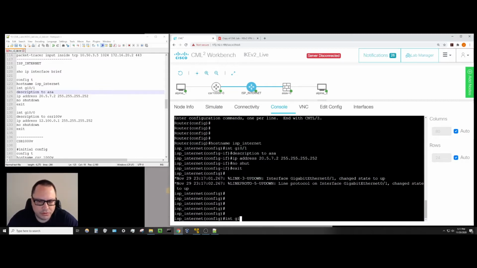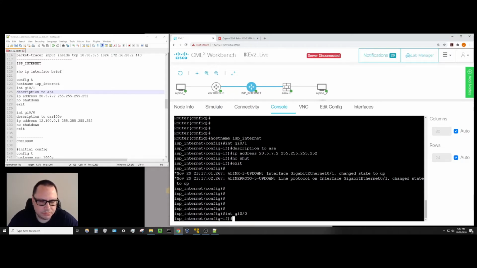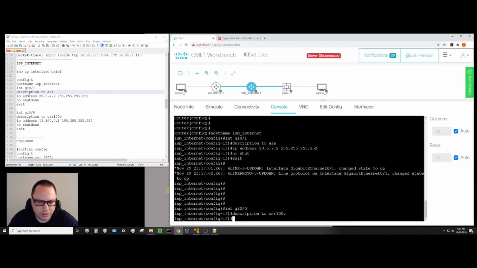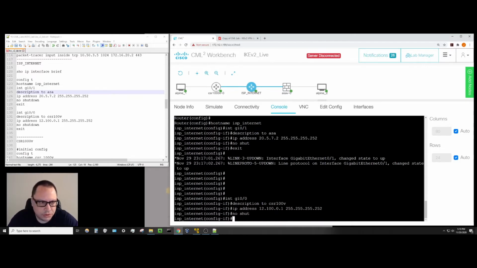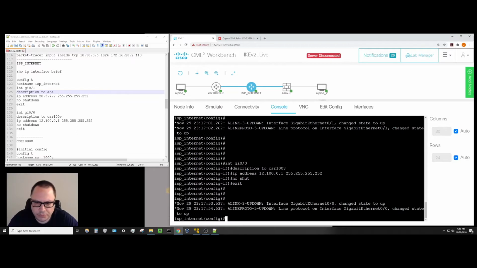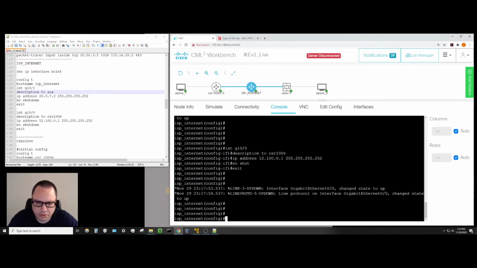Let's go and do the 0/0 interface. Description to our CSR router. 12.100.0.1. No shutdown. We see that interface come up.